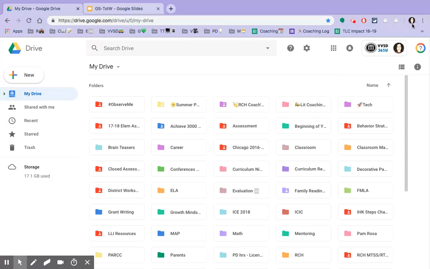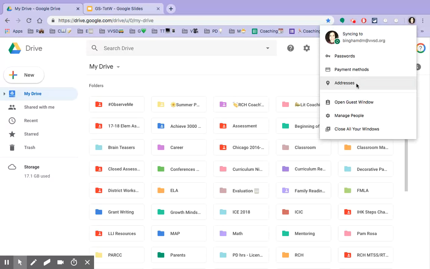So I suggest that you go to the top right corner of your Google Chrome web browser and click on the icon or the photo that is there. Once you click on it, a menu will open and you can select Manage People.